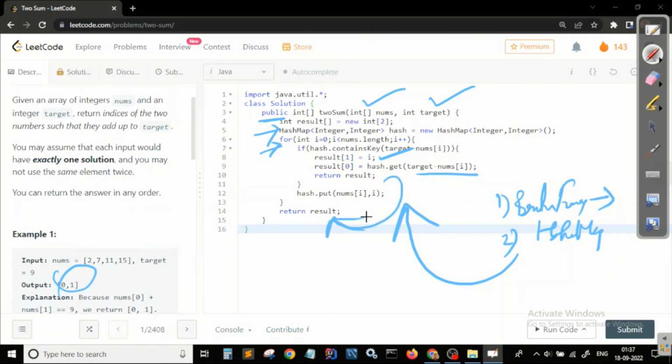I hope the code and the concept are clear for you. Just in case you have any difficulty understanding this concept or any problem in the code, feel free to ask me in the comment section.